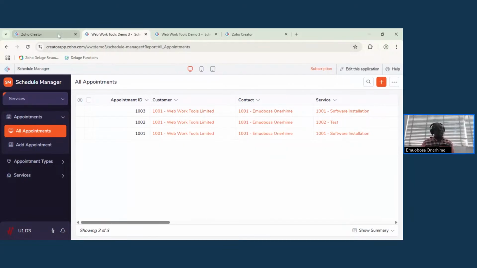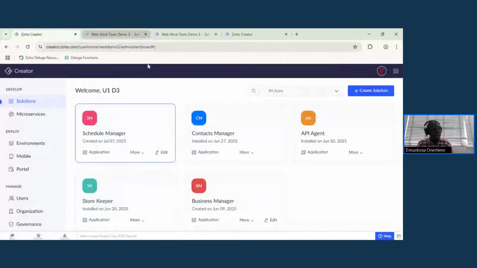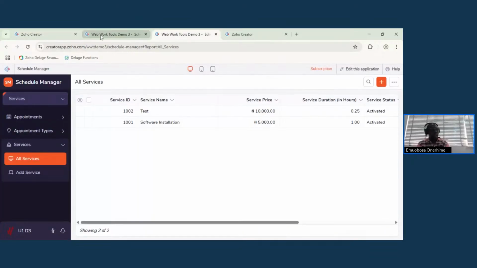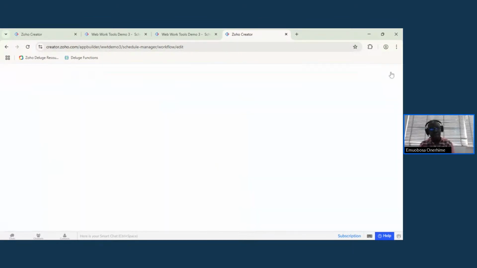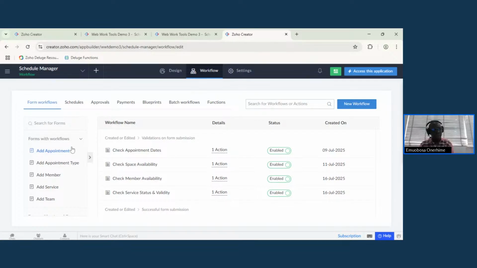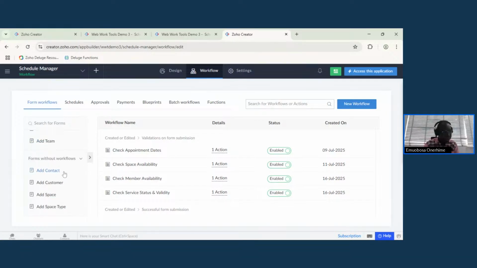How long did it take us to build this app? Let's see. It took us from July 7th to 16th. So that's 9 days. Now, where on earth would you get a platform that allows you to build this kind of heroic app in just 9 days? Tell me, where?